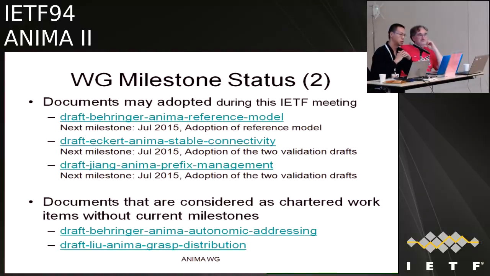If anybody thinks not, hum. Okay, I think we have a clear consensus. I will confirm that on the mailing list after the meeting.